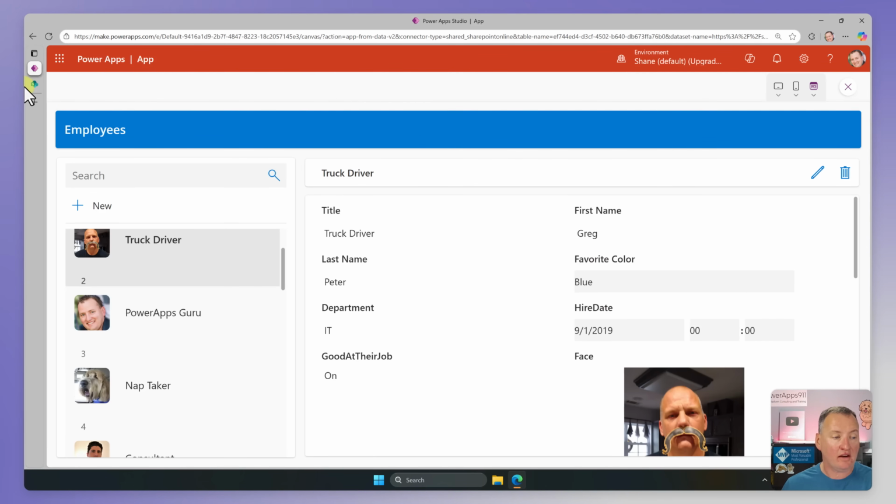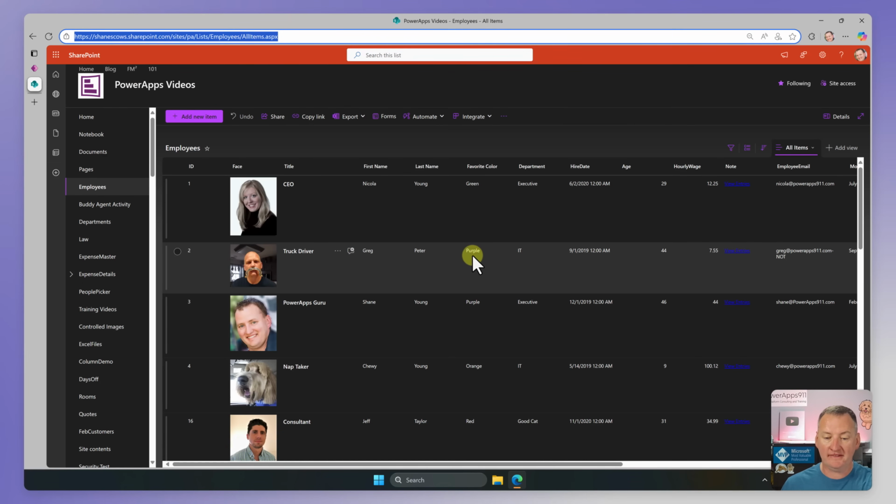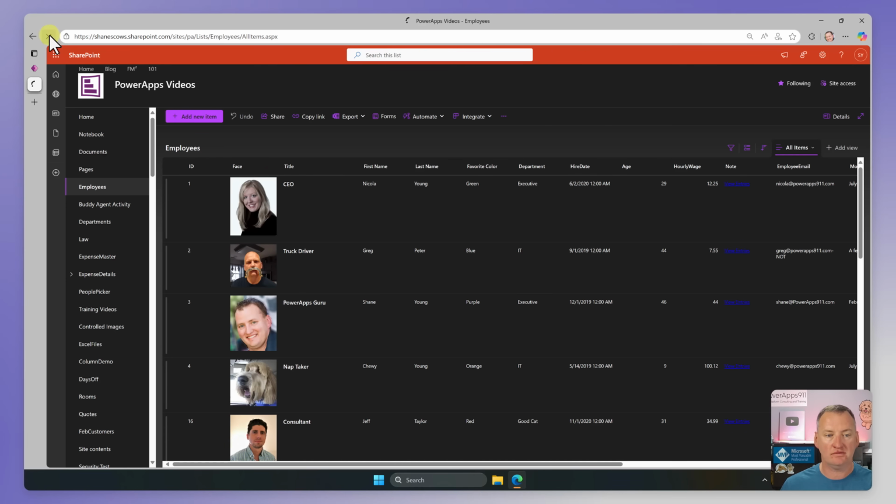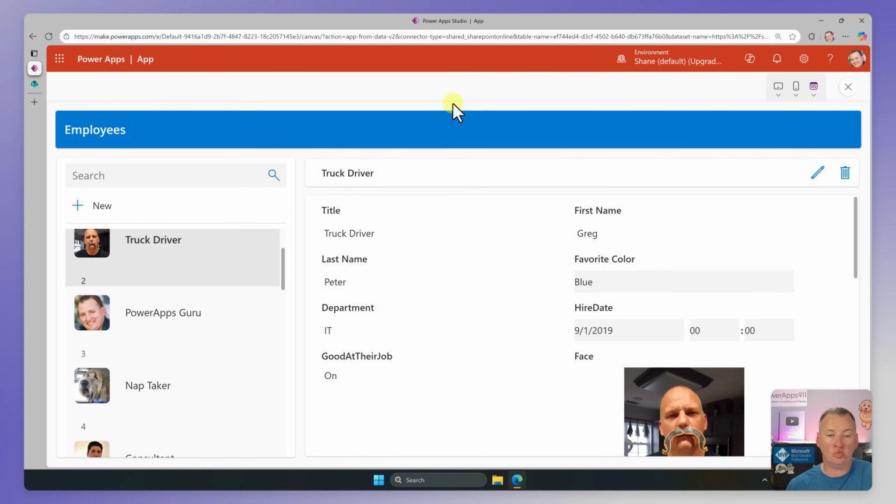But now that we've done that, if we go over here to SharePoint, we can see it was purple. If we just do a refresh, look at that, it is blue. So literally a couple clicks of a button and we have an app that is configured and working, editing and interacting with our SharePoint list.